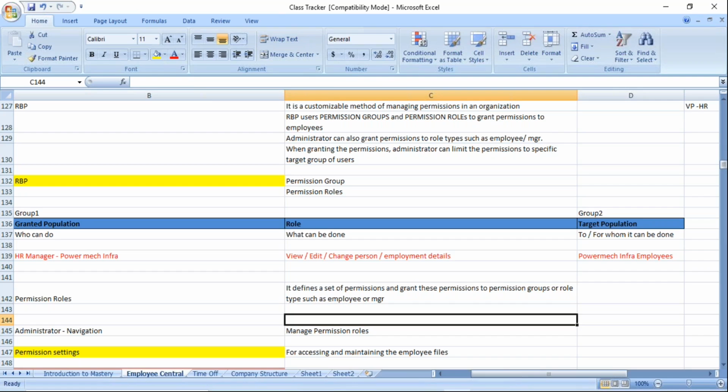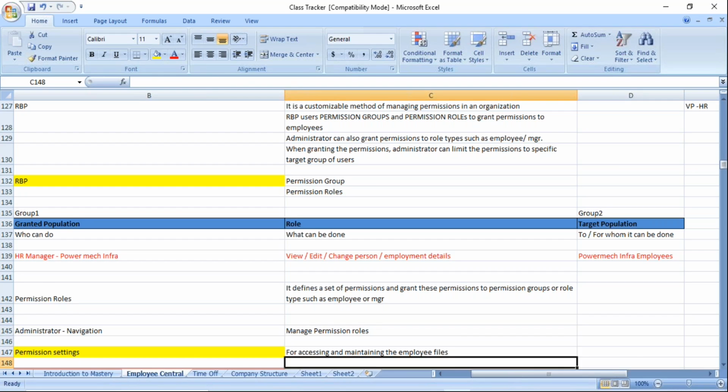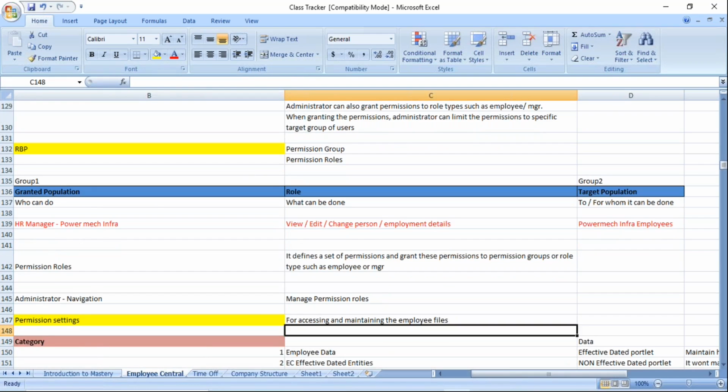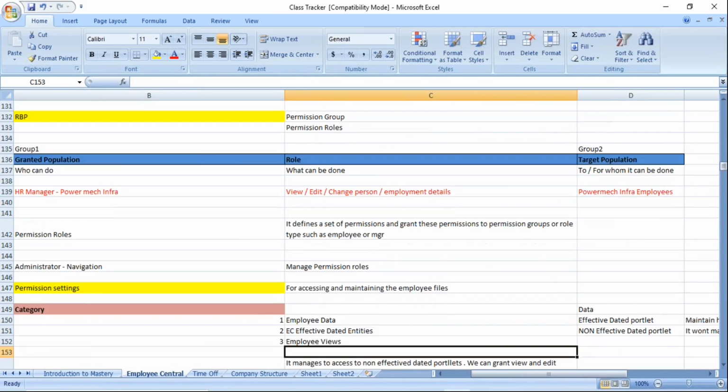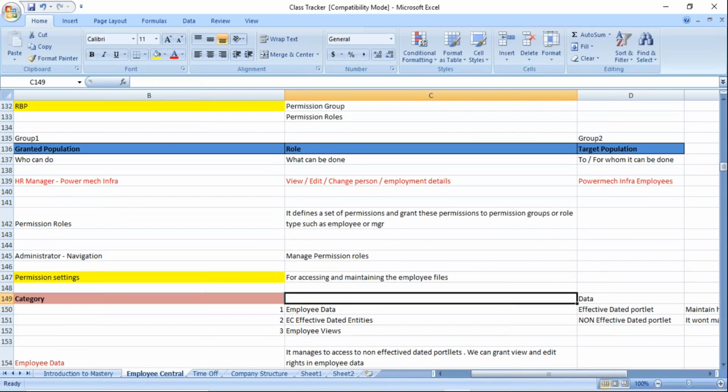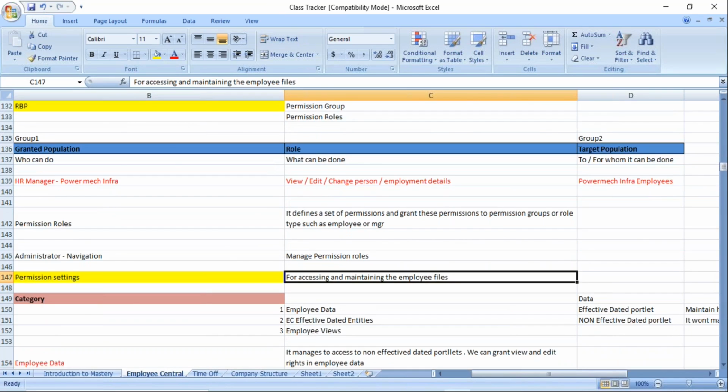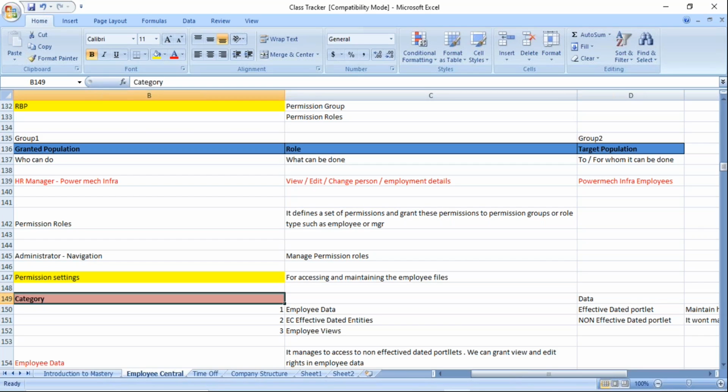set user permission. You can see manage permission group and the permission role. If you want to go to permission role, here you can see permission settings will be there. Once you go into the permission settings, under the permission settings for accessing and maintaining the employee files, we have certain categories.